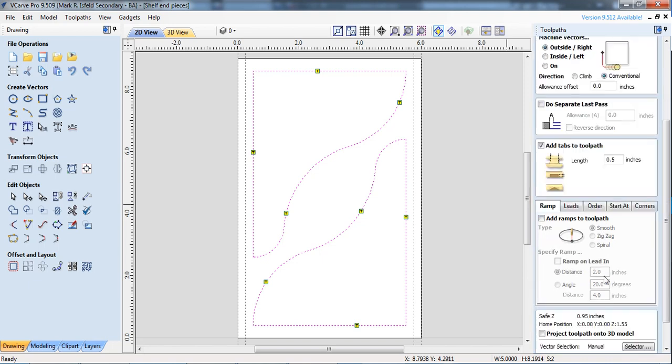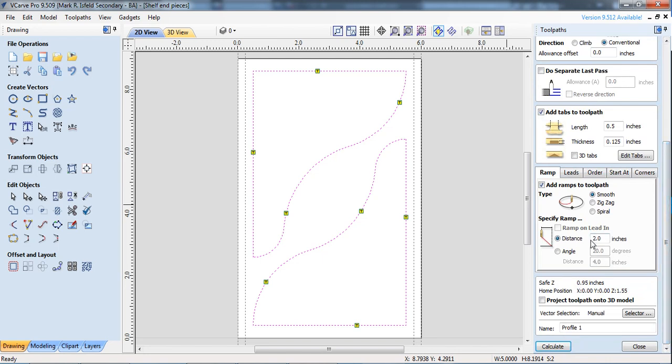Finally, down at the bottom here, ramps. What a ramp does is just kind of slowly cuts in the material. So we're going to add a ramp, and what the heck, we'll do a smooth ramp, and we're going to go in for 2 inches. So it's going to take 2 inches before it actually gets to the right cutting depth.